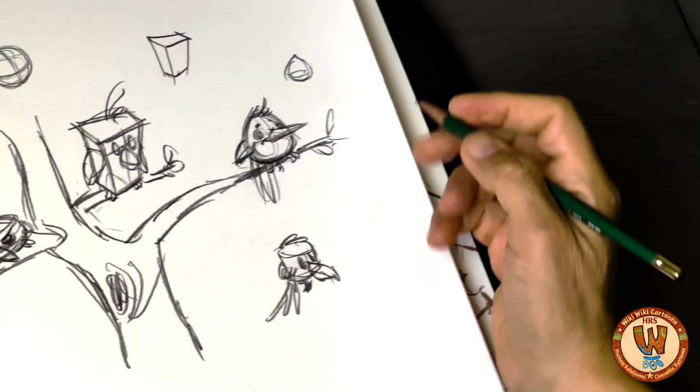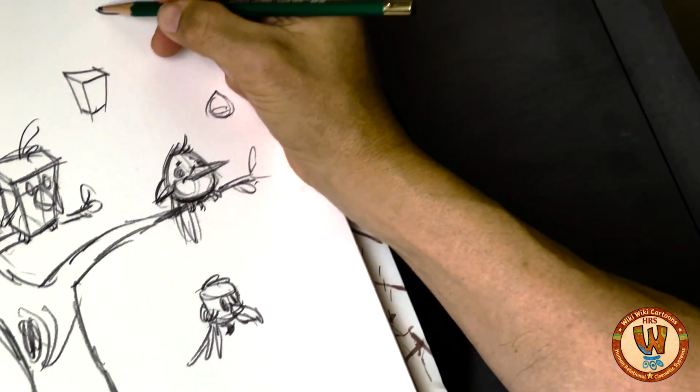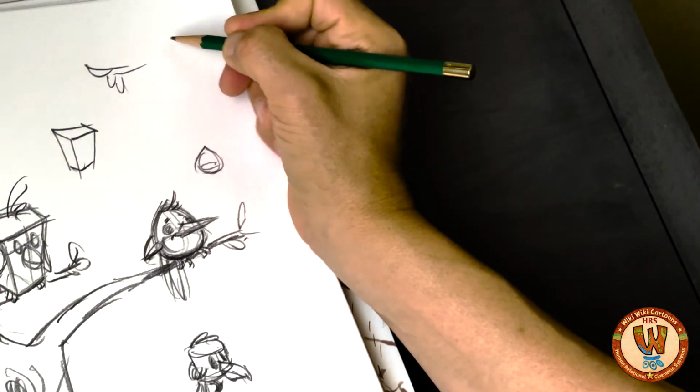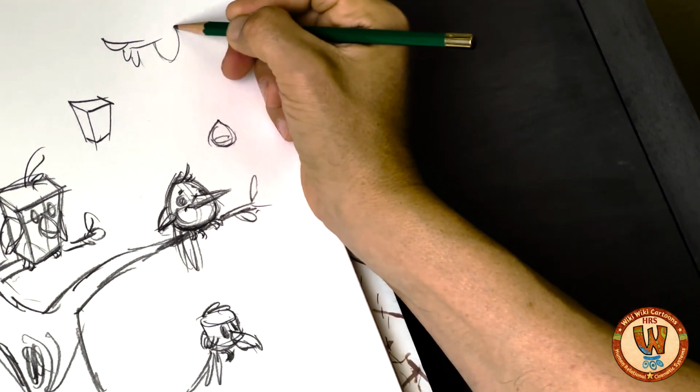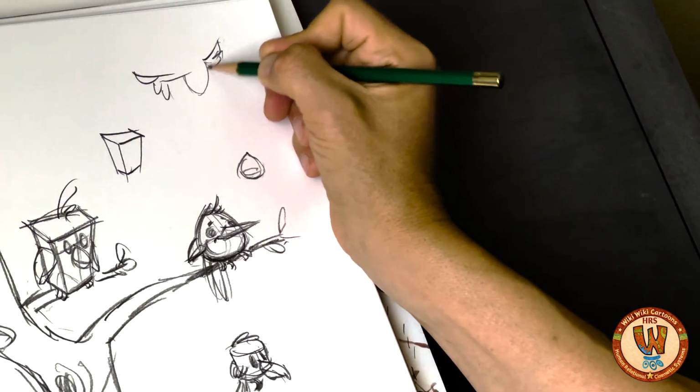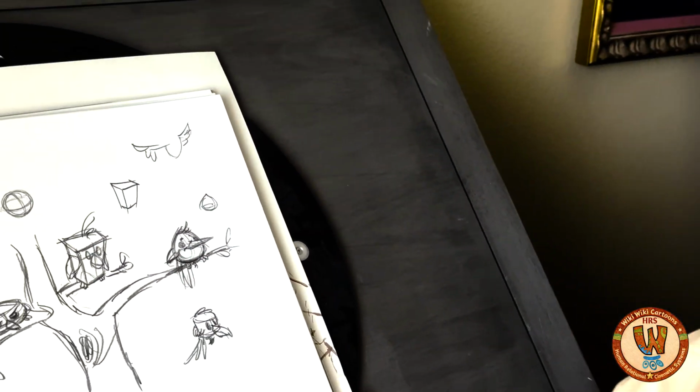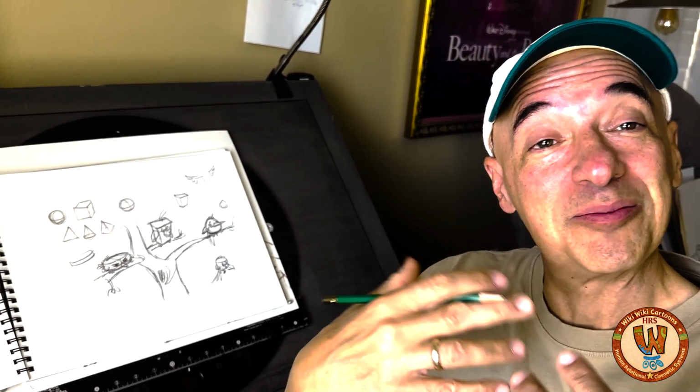You can decide. And later we'll talk about how you can make them look like they're flying when they open their wings and take off. And that's the beauty of animation. Not only can we create the bird, but later we can make it fly and walk and do all kinds of fun stuff.